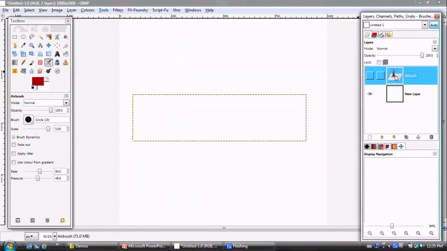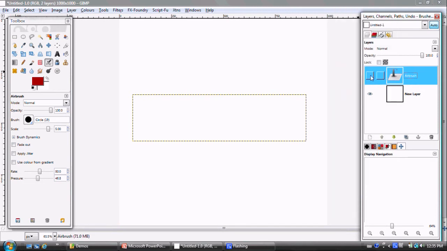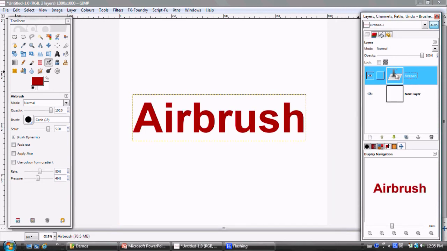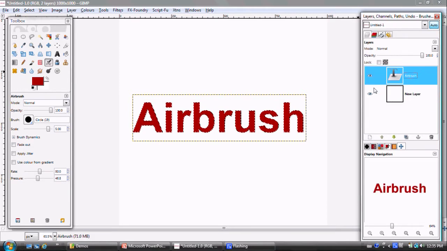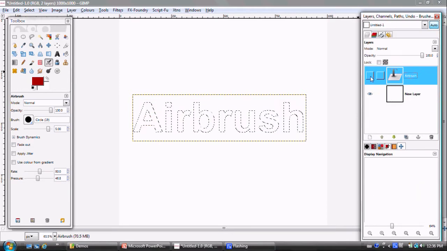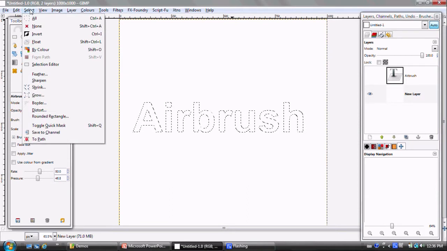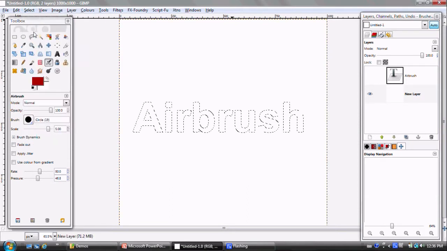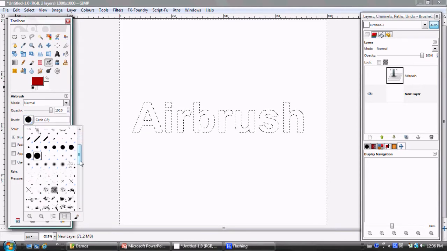Now, what I've done here is I've pre-created this piece of text called airbrush, and I'll just turn it on for you. It's a red text, and I'm going to do a text to selection, like I've shown you in an earlier exercise. I'm going to turn the layer off, in fact. I'm just going to kind of ignore that text layer for now. And I'm going to invert this selection so that everything but the word airbrush is now selected.